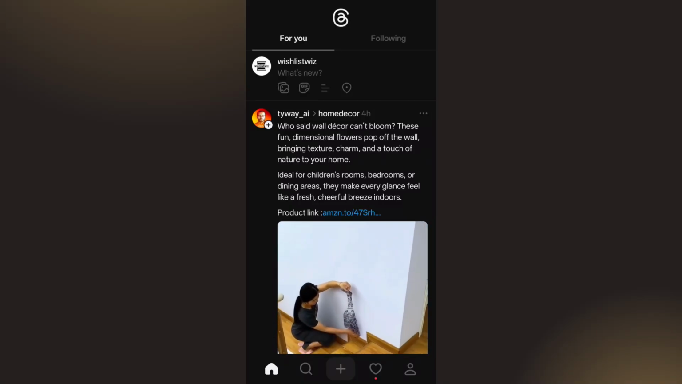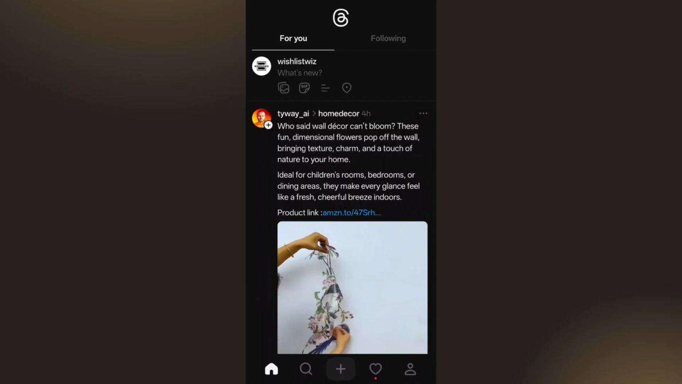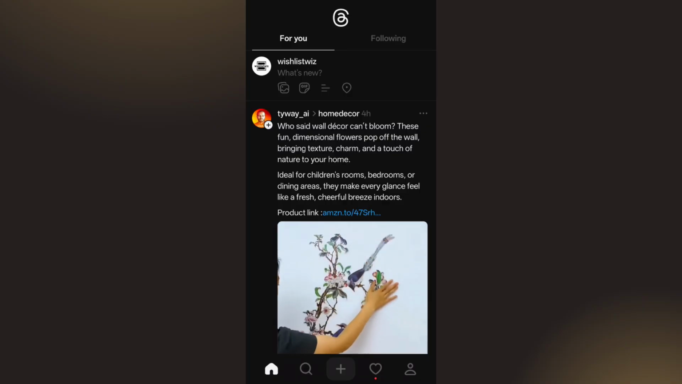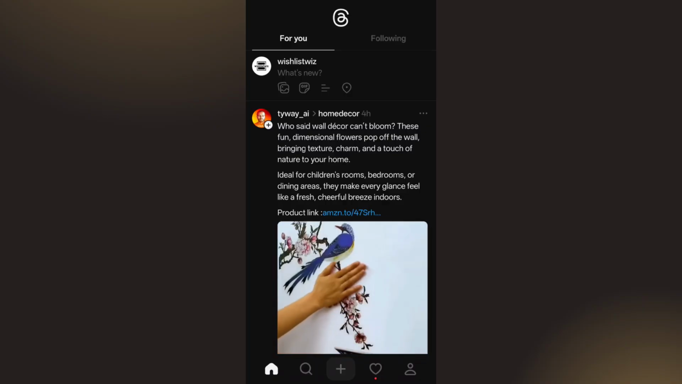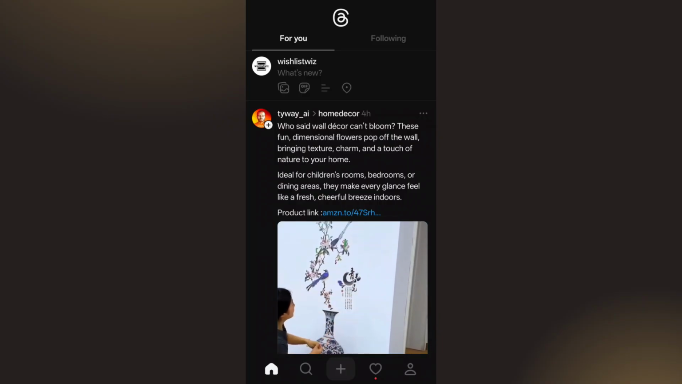In today's tutorial, I will show you step by step how to unblock someone on Threads. I will be covering two different methods inside the application and a couple of important notes so that you don't miss anything. So without further delay, let's get straight into it.